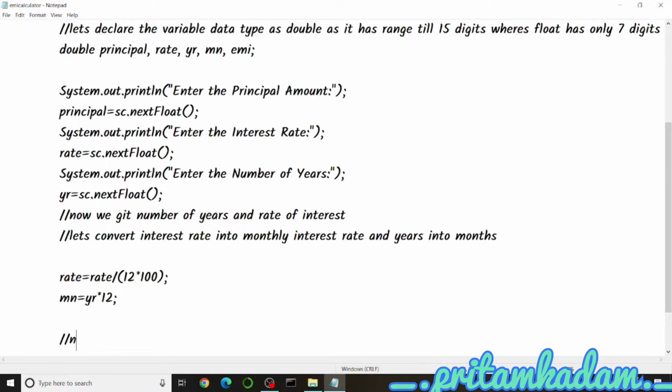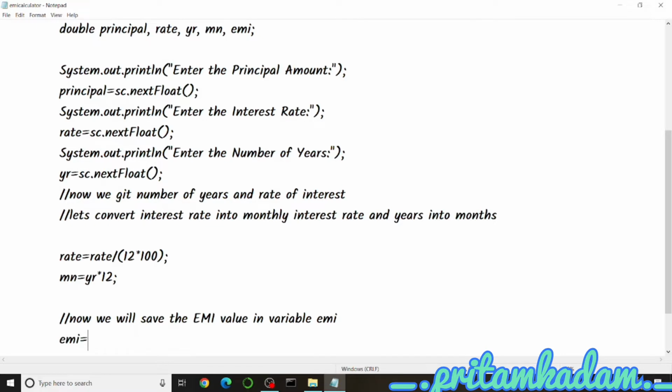Now we will save the EMI value in variable EMI using the formula. So let me write that comment. Now we will save the EMI value in variable EMI. And we know the formula that EMI would be equal to principal into the interest rate into the 1 plus interest rate raised to the power of number of months. And this whole thing divided by 1 plus rate raised to the power of months, and this whole minus 1.